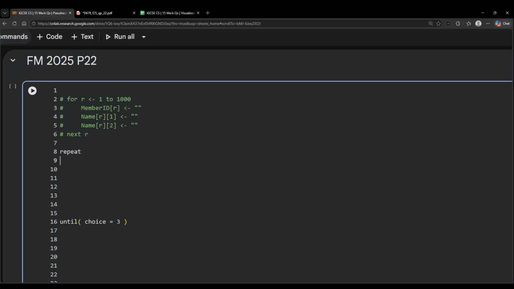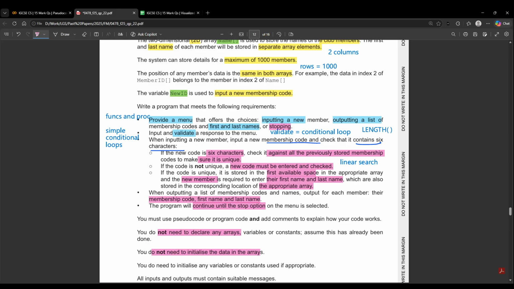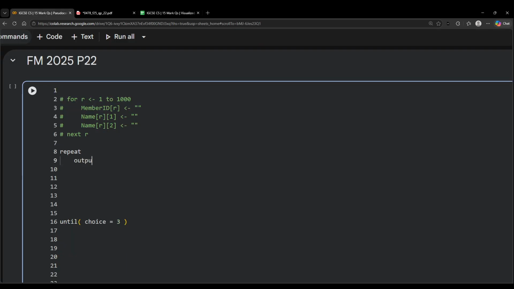I'm going for integer input because it's always easy to deal with integer values. Okay, and first of all, I'm going to ask the user. I have to validate the input. So I'll add comments at the end. They clearly said that the validation must be done. So I'll output: enter choice, 1 for new member, 2 for complete list, and 3 to exit program. And then I'll ask the user to input this, and I'll input this into choice. And then this will keep on repeating.